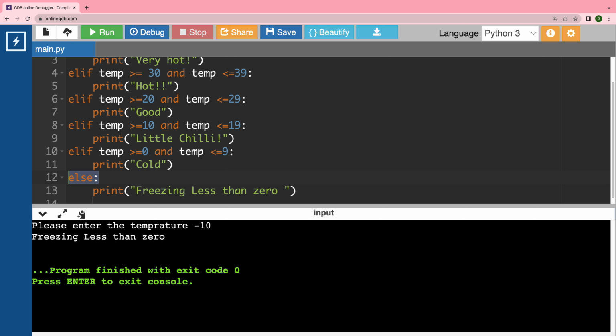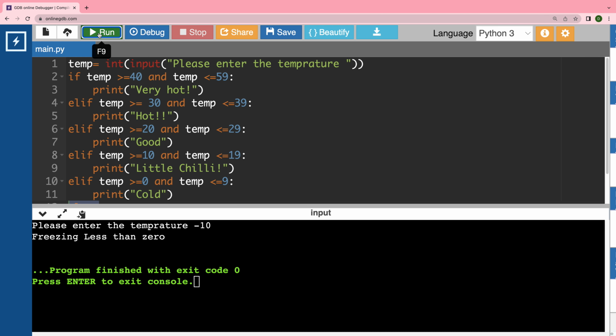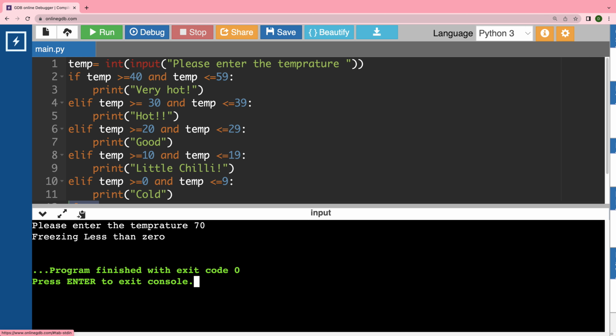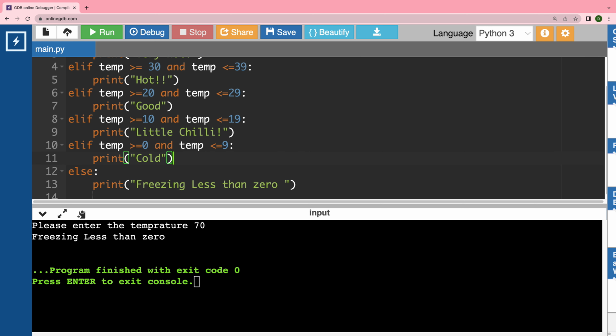Bingo. Now, one thing you realize, if we say, let's say 70, temperature is 70, it will still come to here, freezing, which it shouldn't actually. For example, if I say 70, it says freezing, less than 0, which is wrong, right? Yes. Okay. So how do I solve this problem?